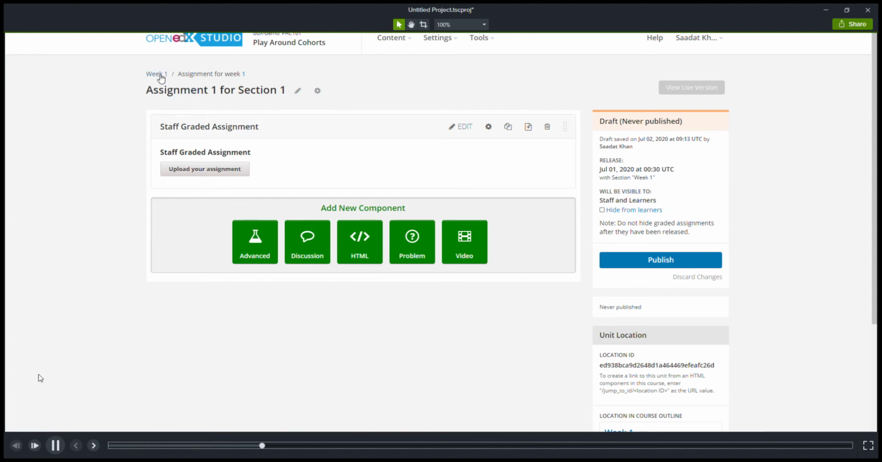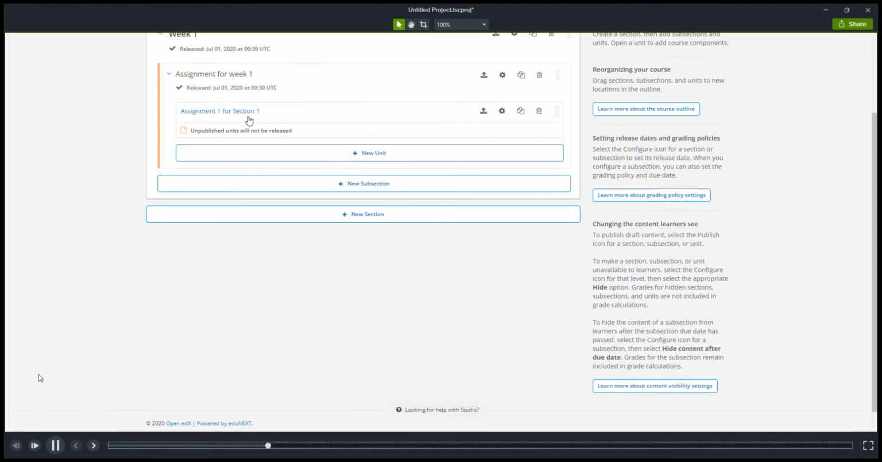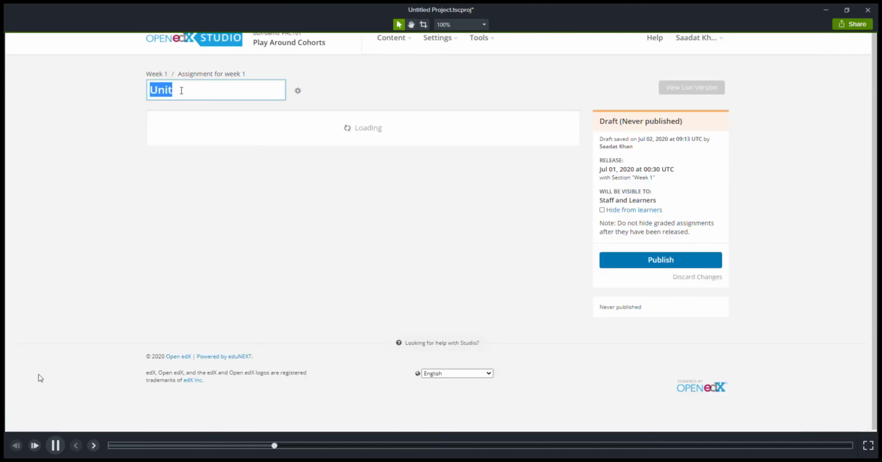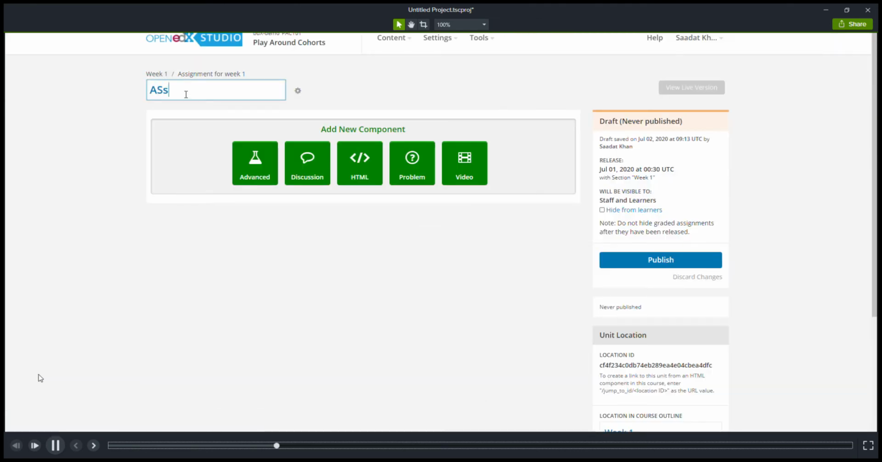Now I would like to do the same thing for section 2. So move on to week 1. So you would want to create another unit, and then this will be assignment 1 for section 2. Alright, I'll create another staff graded assignment. Alright.